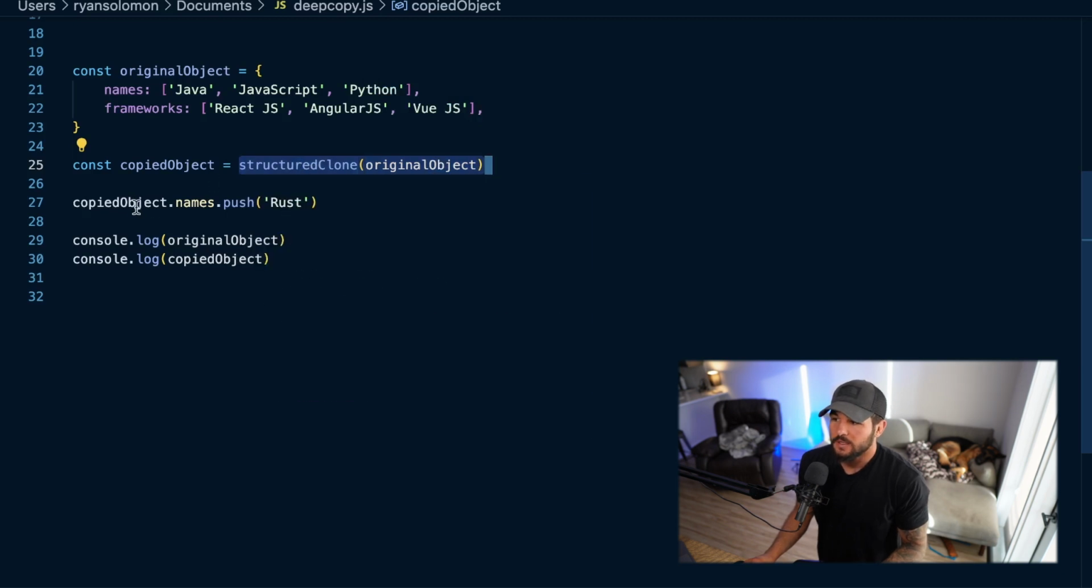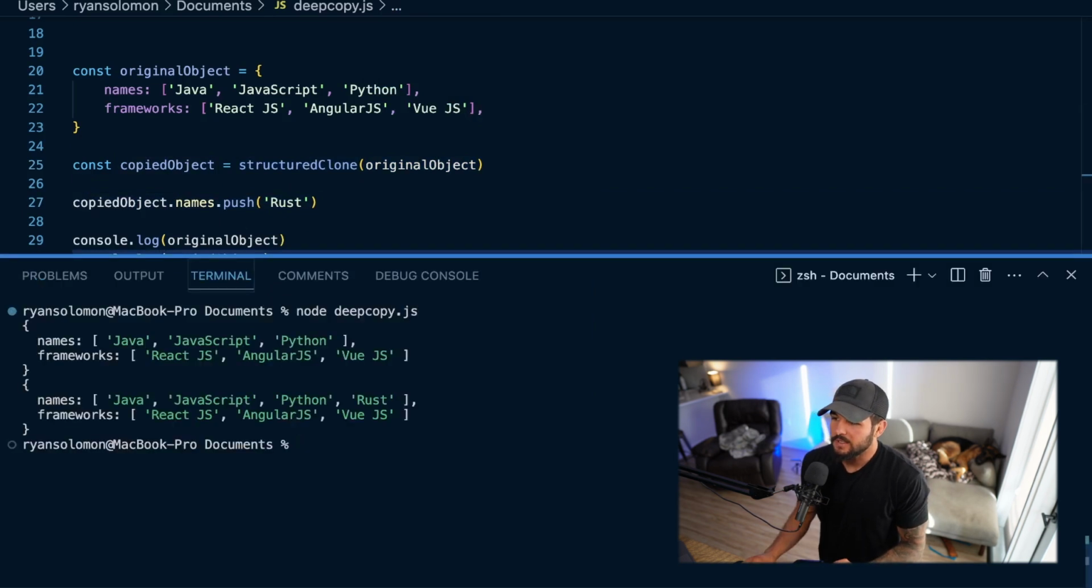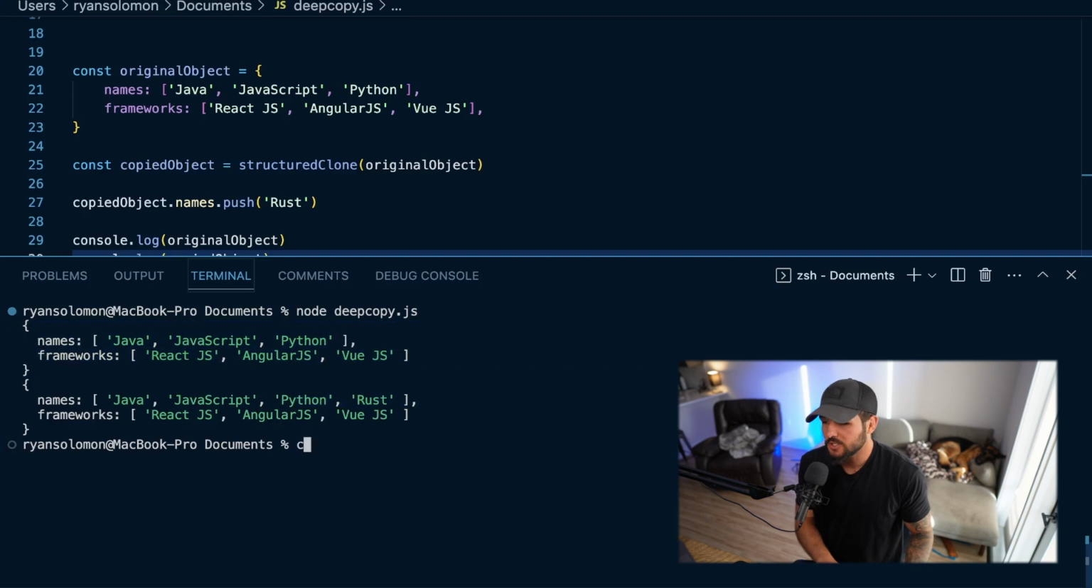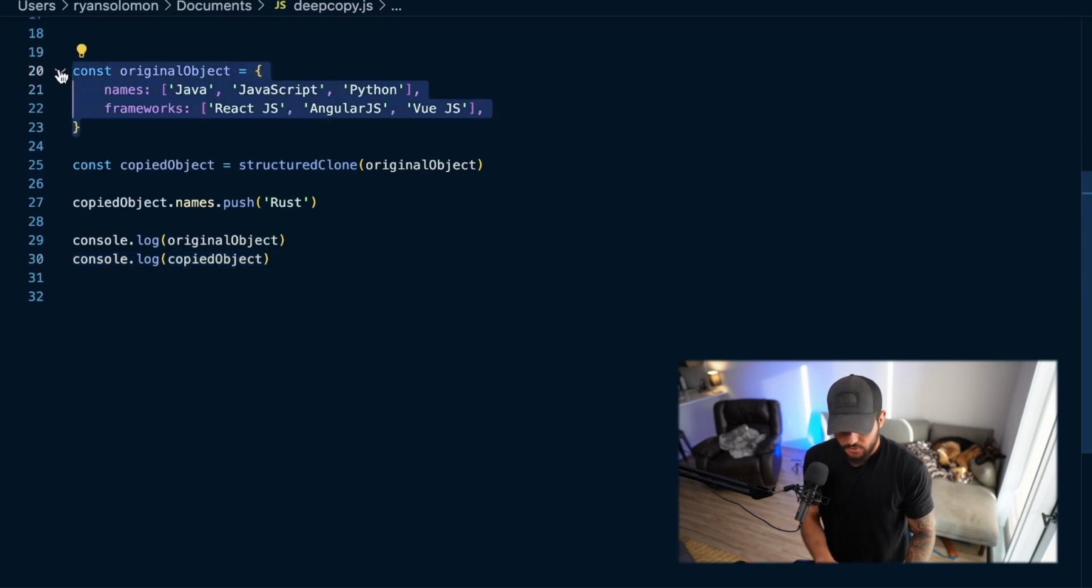If I mutate my copied object now and I console log both of my objects here, what you're going to see is that what I mutate is now only pushed to my names array of my copied object. My original object remains unchanged. So you can see the structuredClone here is making a deep copy of my object. And as I said earlier, this works for arrays as well. So let me just show you with arrays.